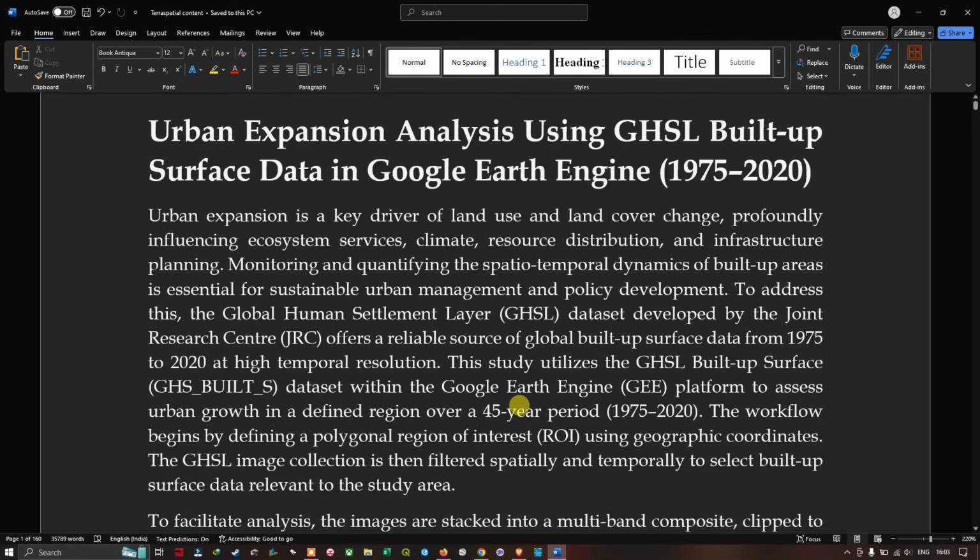So urban expansion is a key driver of land use and land cover changes, profoundly influencing the ecosystem service, climate, resource distribution and infrastructure planning. So monitoring and quantifying the spatio-temporal dynamics of build-up areas is essential for a sustainable urban management and policy development.